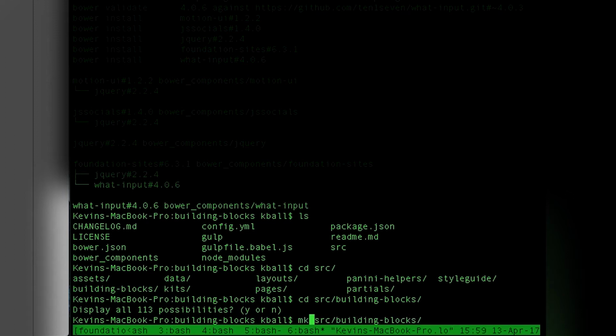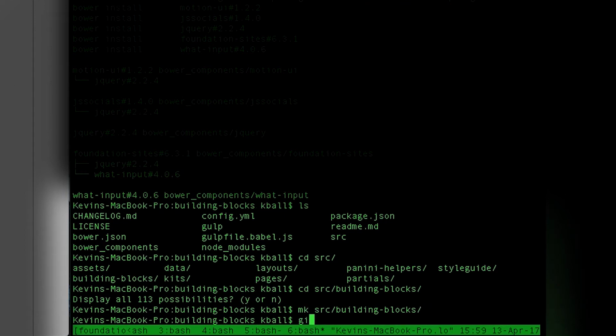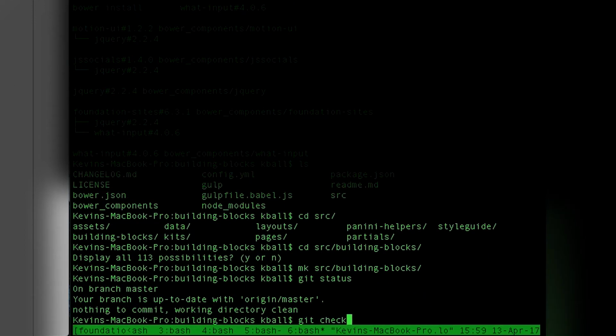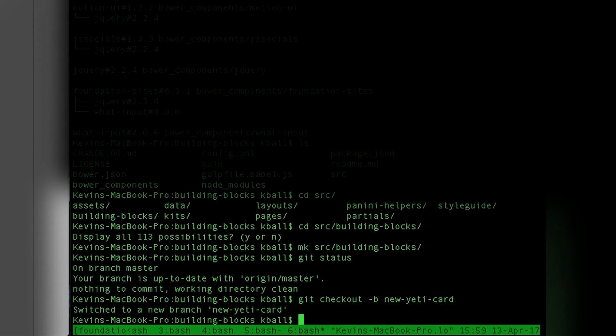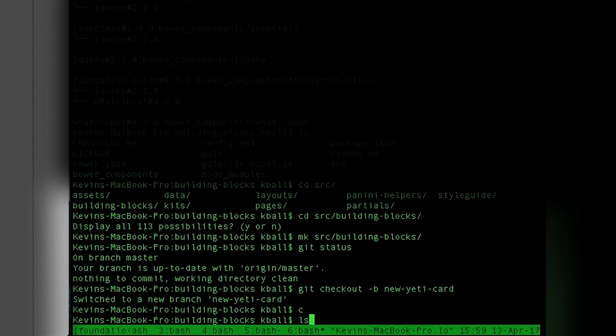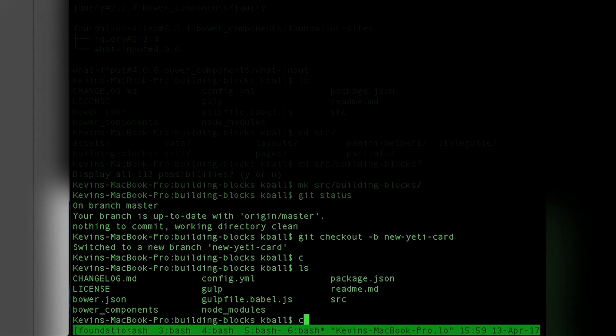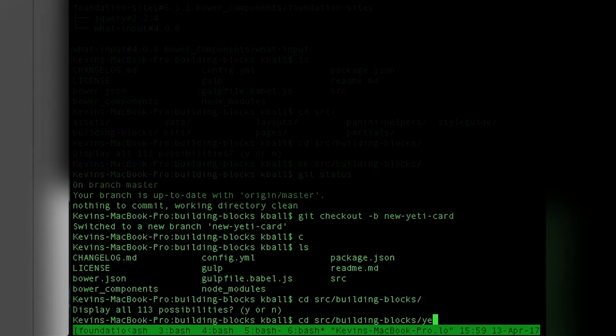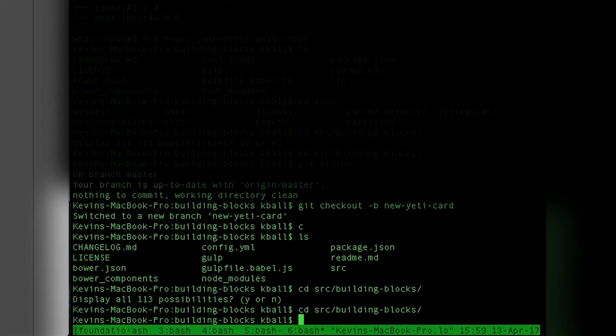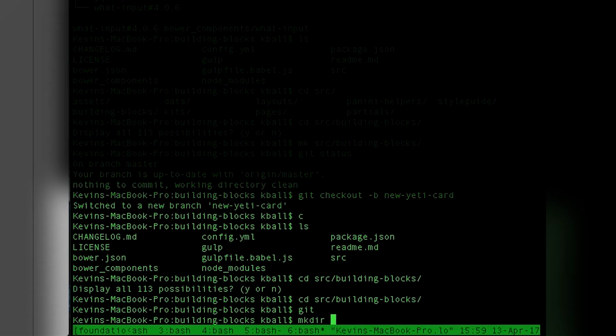So when you create a new building block, before we do anything, we should actually check out a branch. So we're going to check out a branch, new Yeti card. This is where we're going to do our work. When we're done and ready to submit, we'll actually submit this branch as a pull request, but we'll get into that in a later video. Oh, we didn't create it. We created the branch. Let's create the building block. So now mkdir source building blocks, new Yeti card.